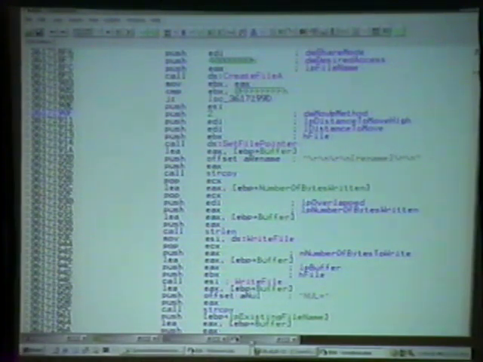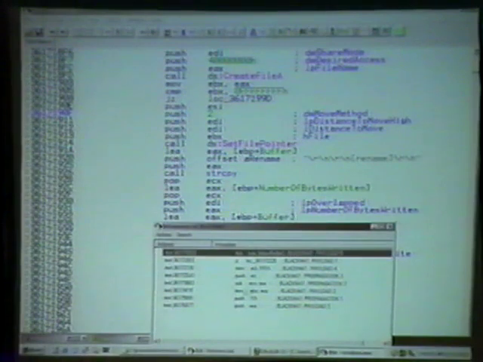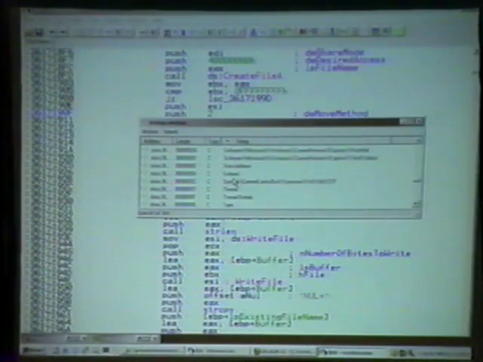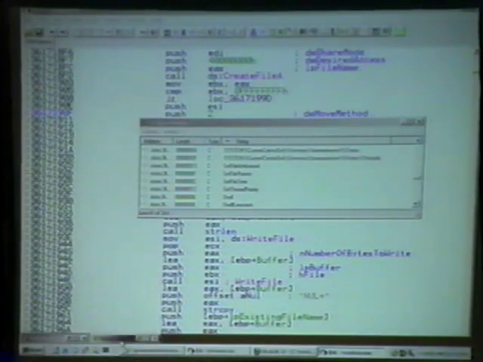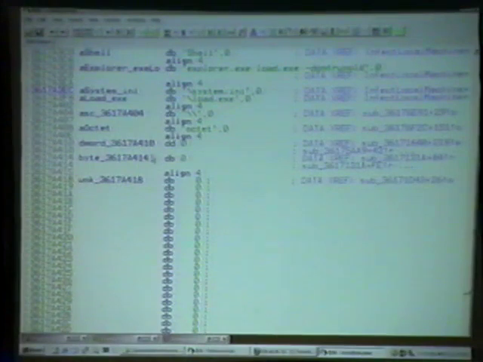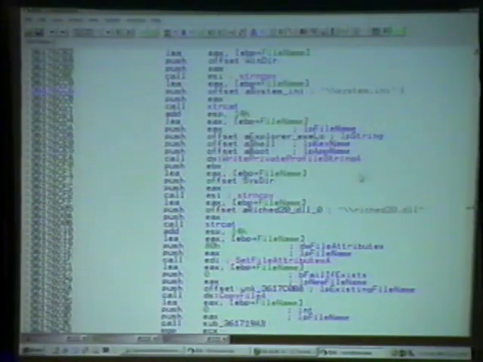Finally, there's one more part of the payload system in NIMDA. Basically, what NIMDA will do is it places itself as load.exe, and then using system.ini, it will go through and make an entry so that it runs load.exe every time it starts, meaning every time you start up your machine, if NIMDA is there, it's going to be running.